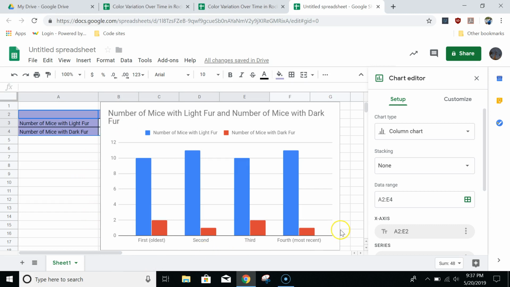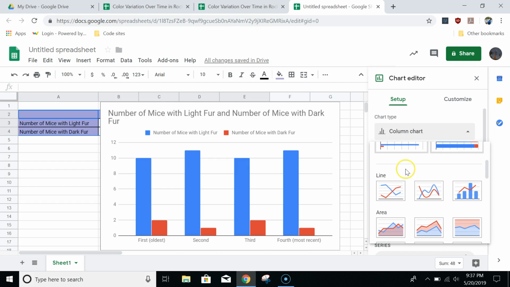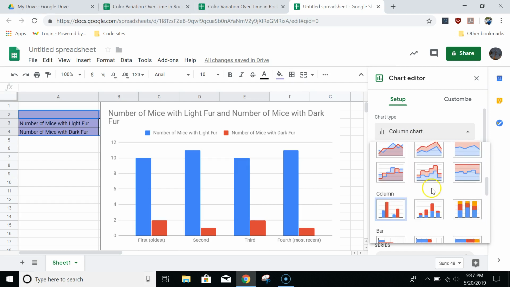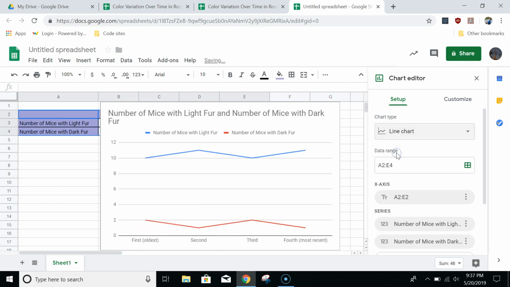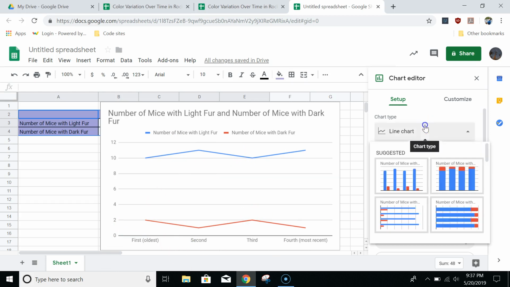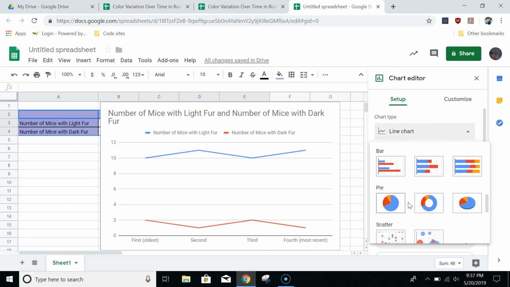One thing that I will show you is that if we go into the chart editor, there are some other charts that might be appropriate to use, and you might like them more. There are obviously all sorts of charts, and many of them won't be appropriate. Actually, some of the line charts might be. Okay, that's not that interesting to look at, but it does chart the progress over time of the numbers of dark mice versus light mice. So that's a good possibility, but I don't love how it looks.